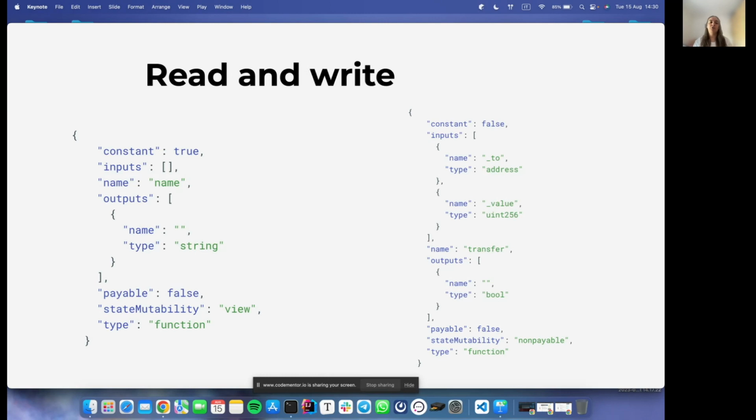And then we said we need to know how to read and write. I wanted to give you an explanation of how to know if a function is a read or a write. On the left, you can see this name function, where we have this attribute that is state mutability, that is view. If it's view, it means that it's something that we can see, so it's something that we can read. So if it's view, it's actually a read. In this case, the name of the function is name, so we are reading the name of this smart contract. And we can see the inputs: we don't need to pass anything. As an output, we are getting the name that we are requesting, that is type string.